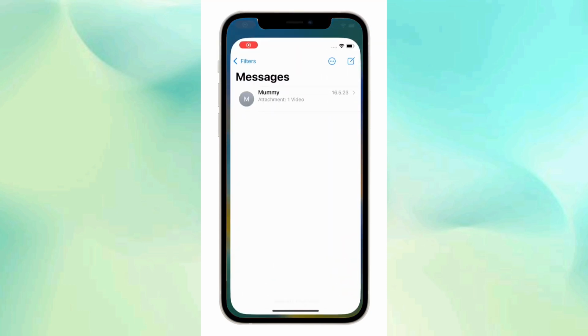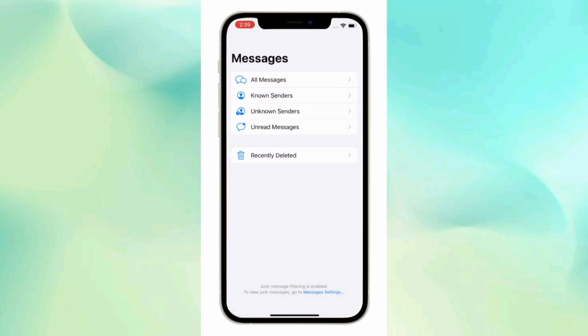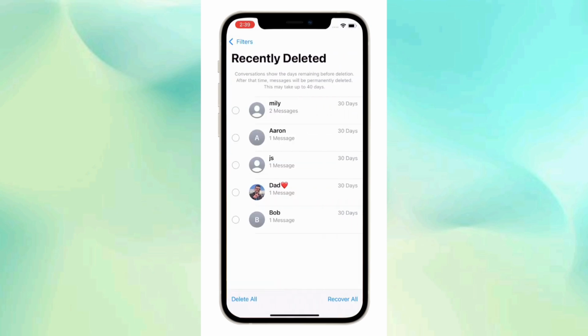So what you have to do is go into iMessages and click on the filter button. Once you click on the filter button, you can see an option called Recently Deleted. In here you can select multiple texts and multiple chats and click on Recover All if you want to recover all of them, or if you want to delete all of them, you can delete that.